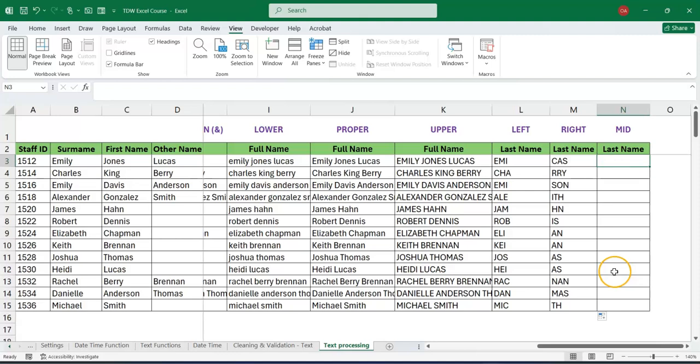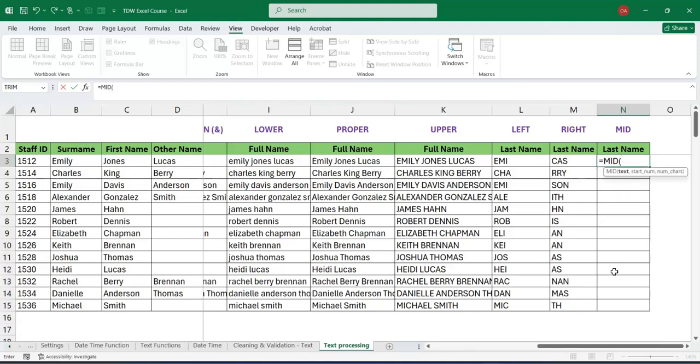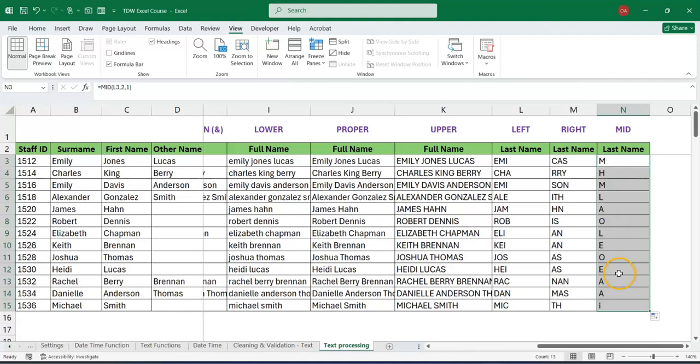Then you can say equals MID to extract from here. Let's say we want the second text, starting number, we say 2, and then how many characters do you want? We want 1, and then we can close it to extract only the middle letters from what I see. Press enter, and then we can apply them.